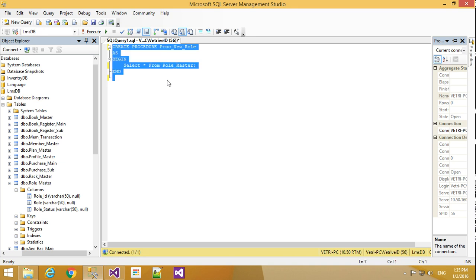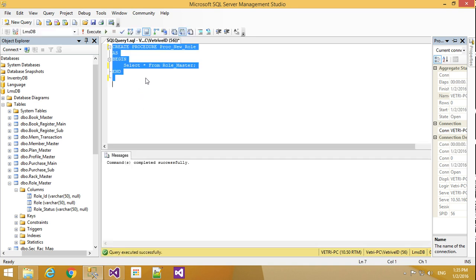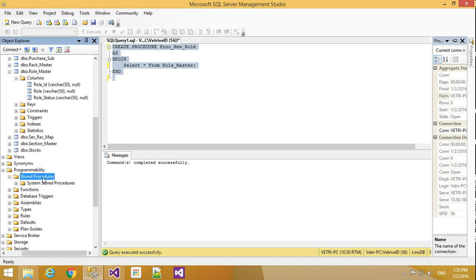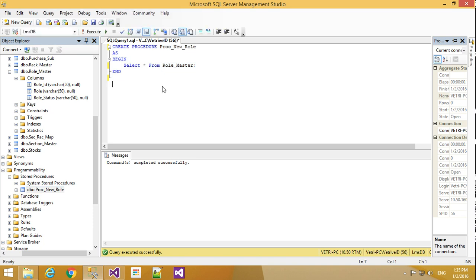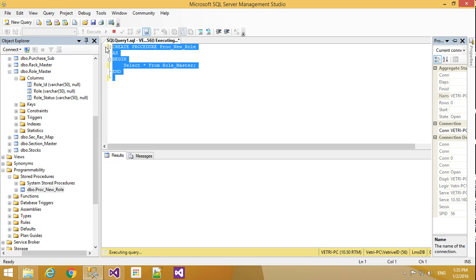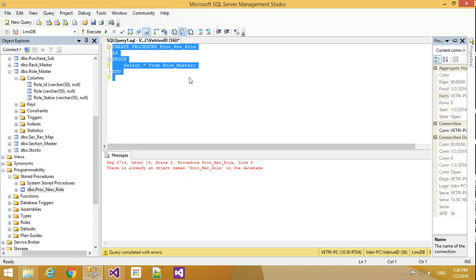So Control A and F5. Pressing F5 means it will create the SP. So you will get to know SP is created over here. Now it won't show, just right click and refresh. SP is created. So I need to alter this SP. Again if I press F5 it will throw an error because the SP is already created, because here CREATE is there. So now we need to change it to ALTER. It doesn't matter whether it is small or caps, it's not case sensitive. Now I will execute F5. So now it's successfully executed.